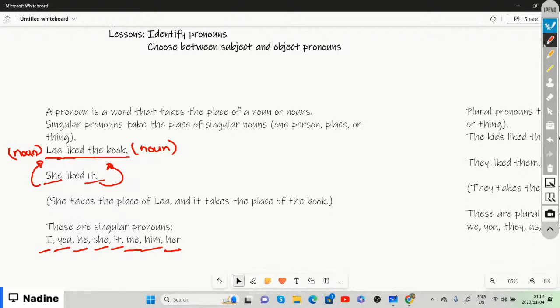And these most common singular pronouns basically take the place of singular nouns. So instead of saying my name, I can introduce myself as I. So I will take the place of my name. The pronoun you can be both singular as well as plural, right?